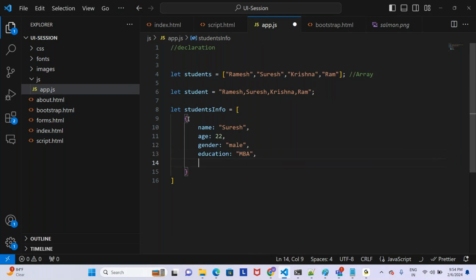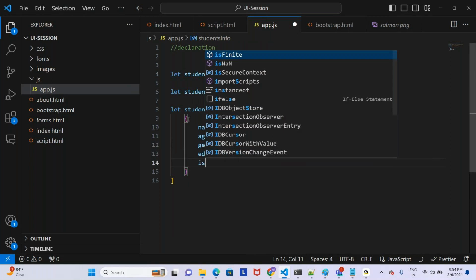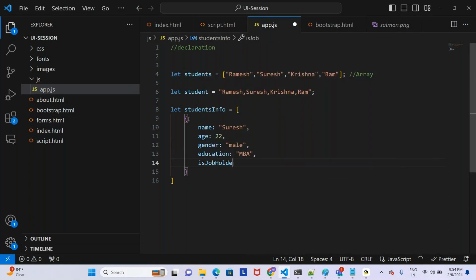MBA, is job holder, false. This is one object.